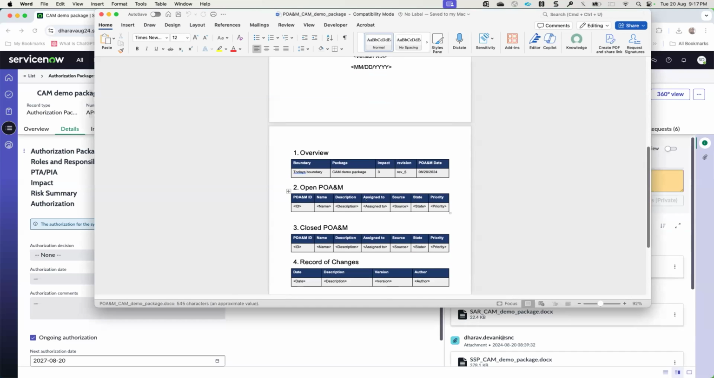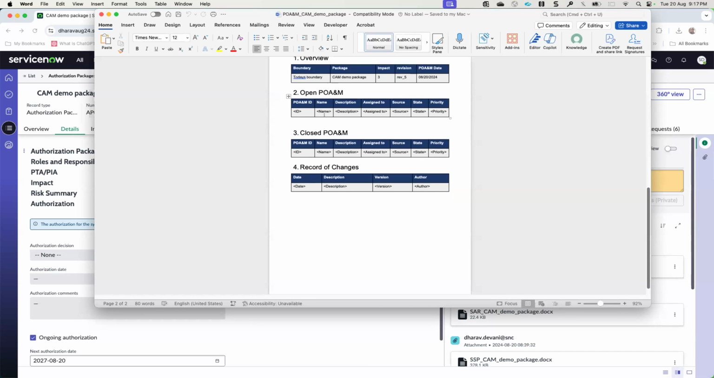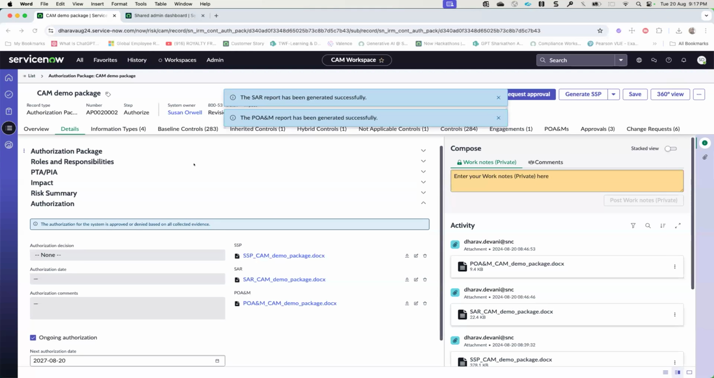This is very short. If you had open POAMs, they would be populated here. Your closed POAMs would be populated. In this case, there are no POAMs for this, so it's just a blank report. But that's how it comes as POAM. In future iterations, we are going to expand to more options like ATO letter and executive summary. You will also have your system reports after testing. So yeah, the SAP report is also going to come up.